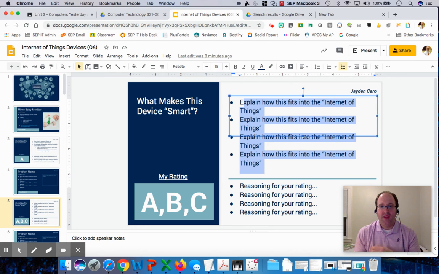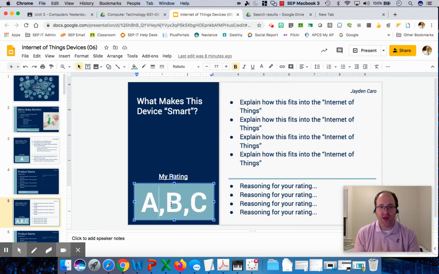Then I'd like you to rate the product, so you can delete the ones you don't want to use. If you're going to rate it an A product, you can just leave the A rating there, and vice versa. You could just delete the ones you're not using. And then, why do you rate it this way? Give me some thoughts about why you rated it that way. How could you see it being part of this smart category, or not? Why do you think it's not?